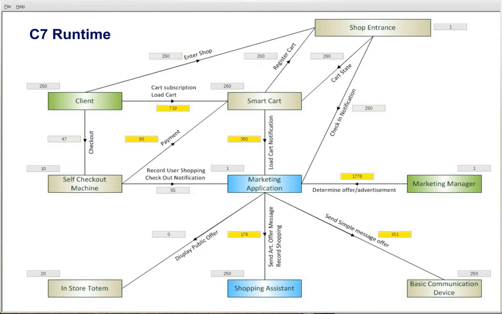When a new private offer is received, the marketing application service sends this offer to the shopping assistant application service or, in alternative, to the basic communication device service. In the same way, when a public offer is received, the marketing application publishes it to the in-store totem services.